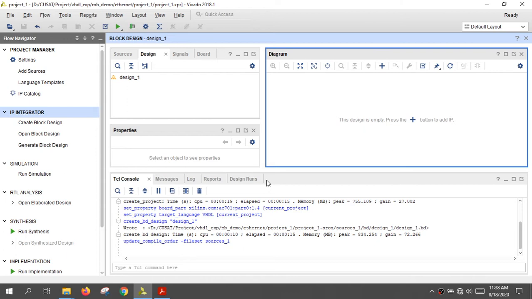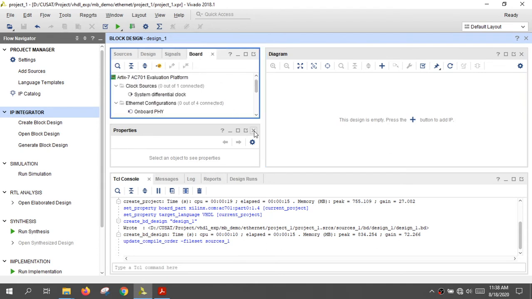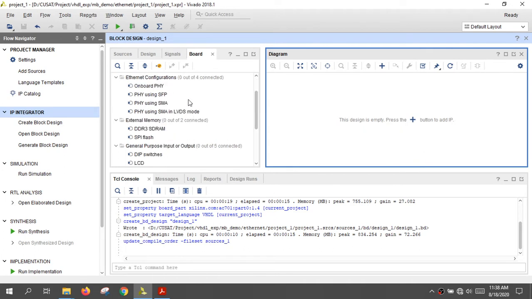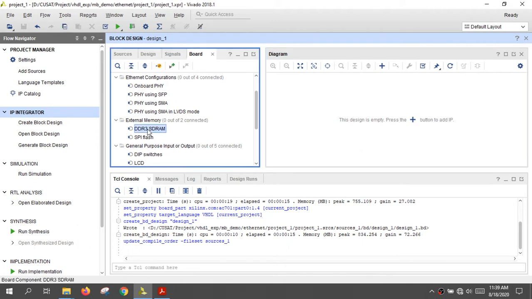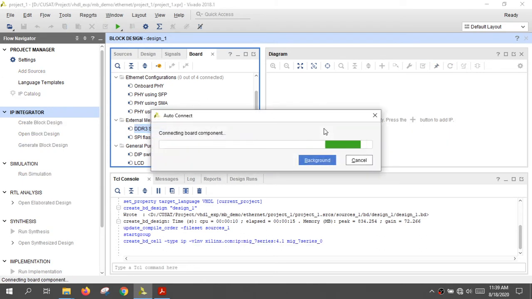So either you can generate the DDR3 controller by directly adding the memory interface generator IP, or since you are using a standard board, an easier method will be to select this board tab here, and here you can see the resources of the board. And as you can see here you have an external memory resource of DDR3 SDRAM. So you can just select that and drag it onto this diagram window. It will automatically add a memory interface generator there.